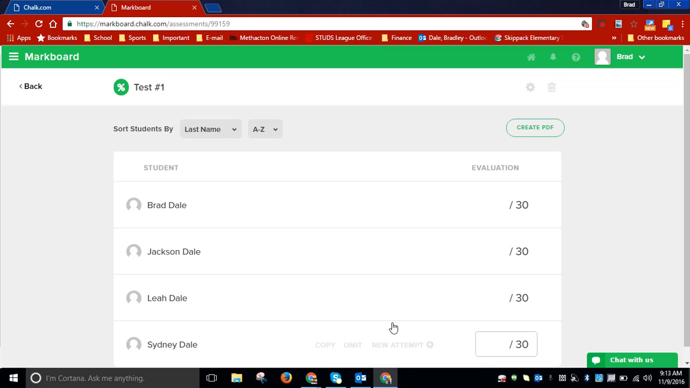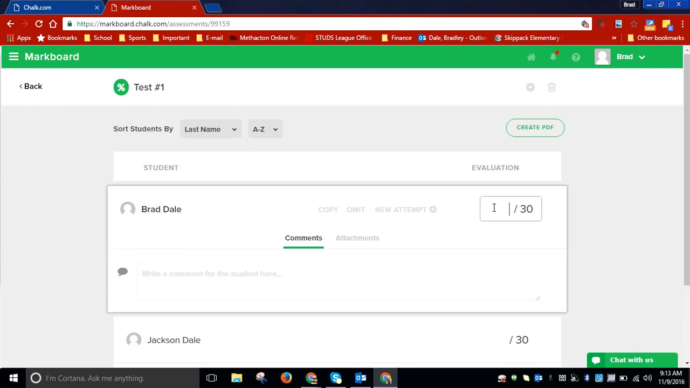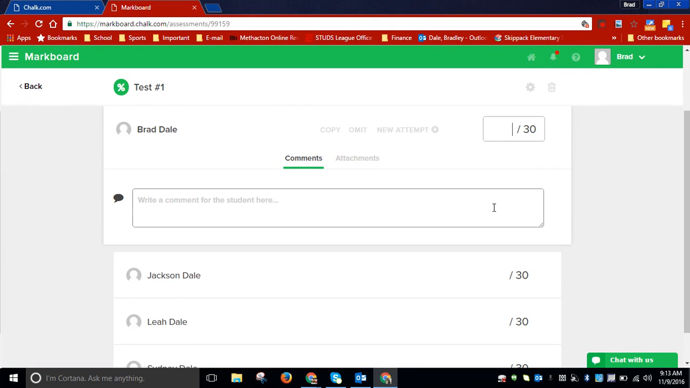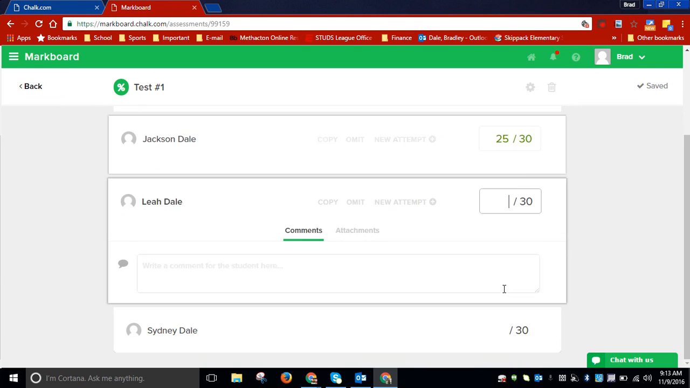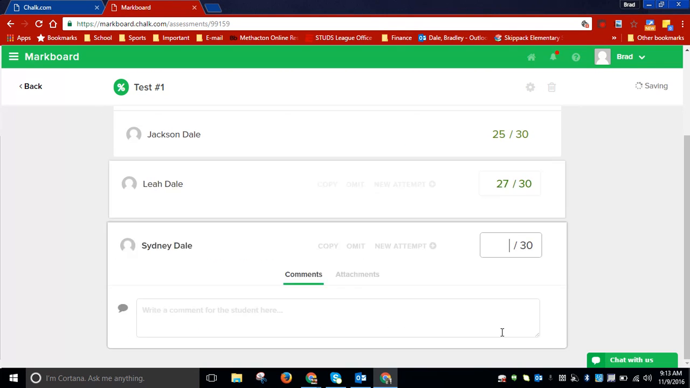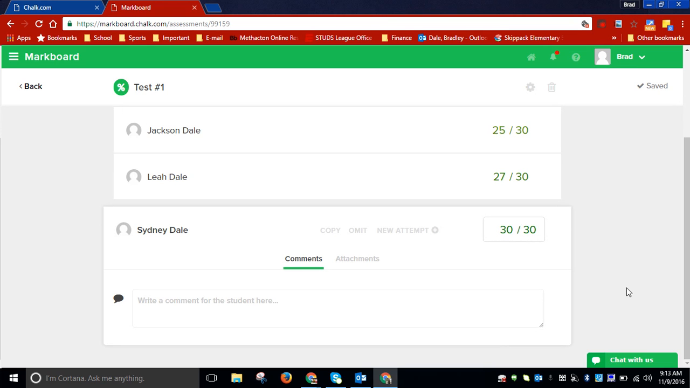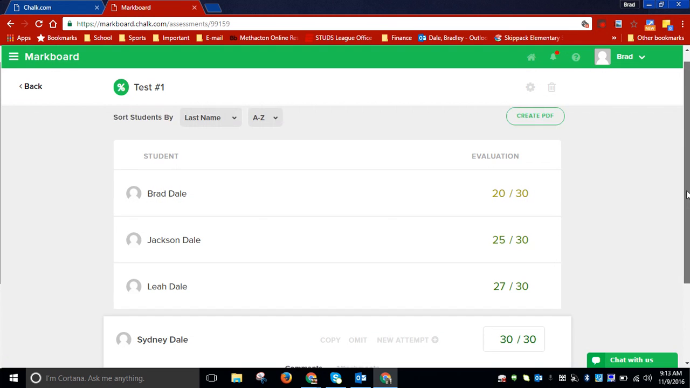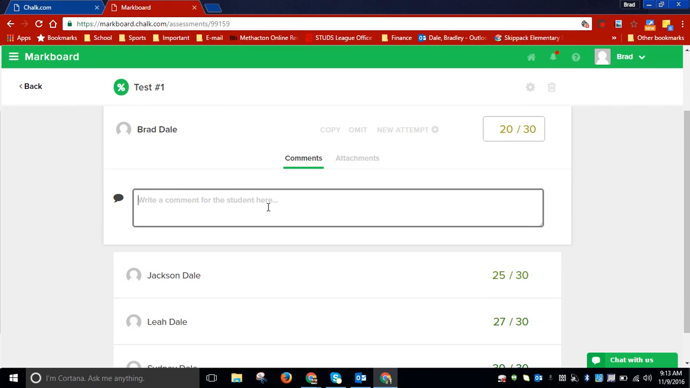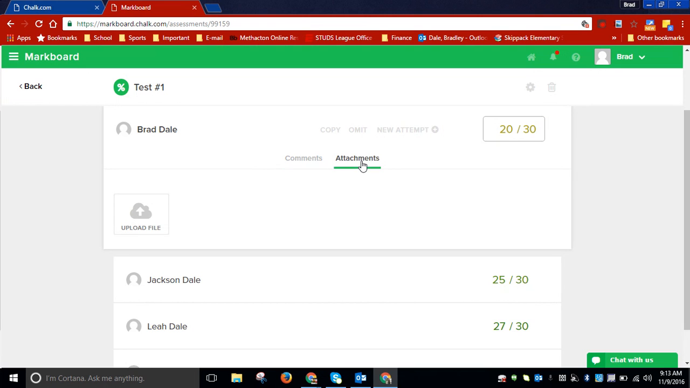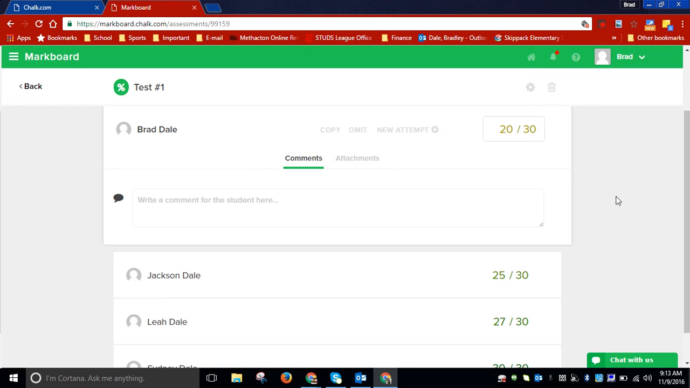Okay, you can see it's automatically saved for you, and it pops you right in here to put in the amount. So if I said, let's say Brad had a 20, Jack had a 25, Sydney had a 27, and Leah had a 30. You can also write in comments, like for Brad, you can say he missed a lot dealing with 2-digit by 2-digit multiplication, whatever it may be. You can also add in attachments and so on.